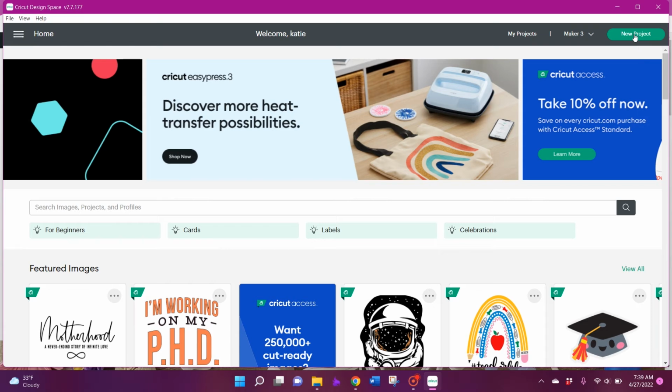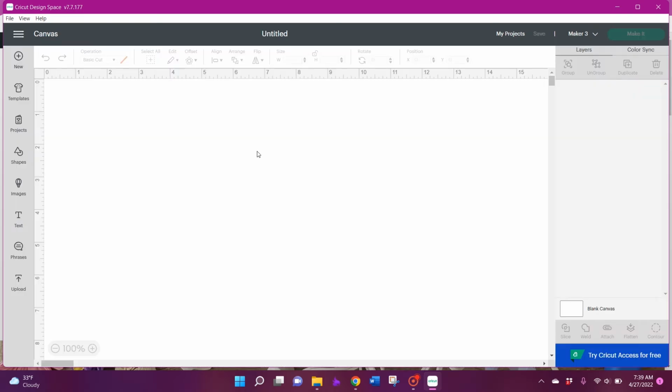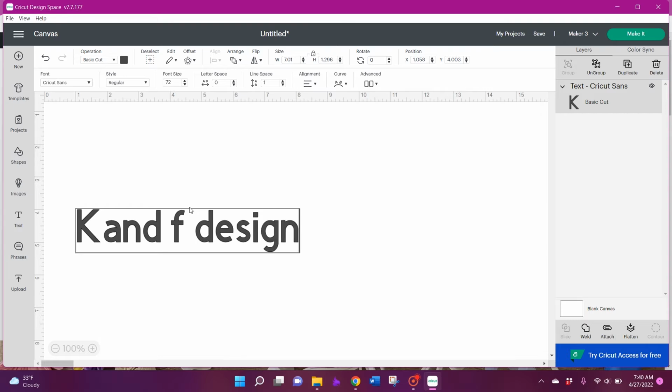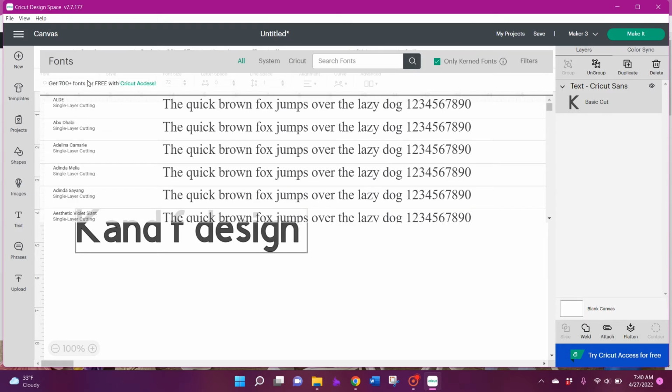Now let's see how it is in Cricut. So we went to a new project, doing text. We'll just do that one. And then we're going up to fonts.